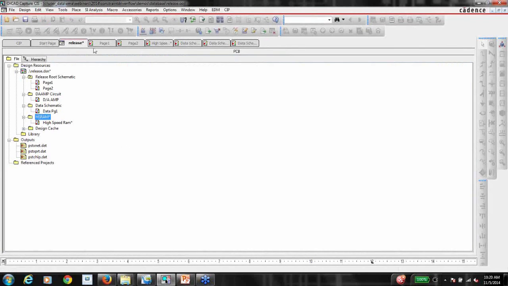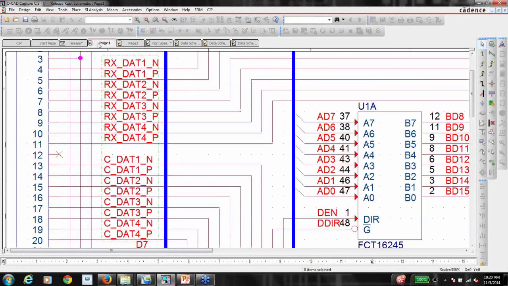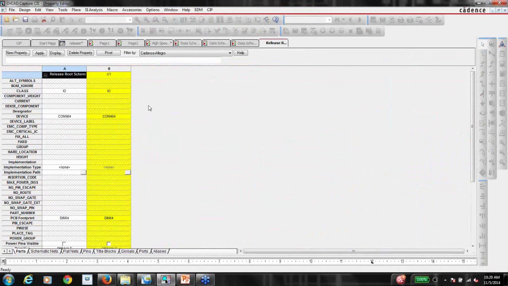The next thing that we want to do is go in and add the hard location property to J1. Here's J1. The easiest way to get into the property editor is to simply double-click on the component. Then we can go in and just add the hard location, and we'll just say that it's true. We do want it to maintain whatever that location or reference designator is.